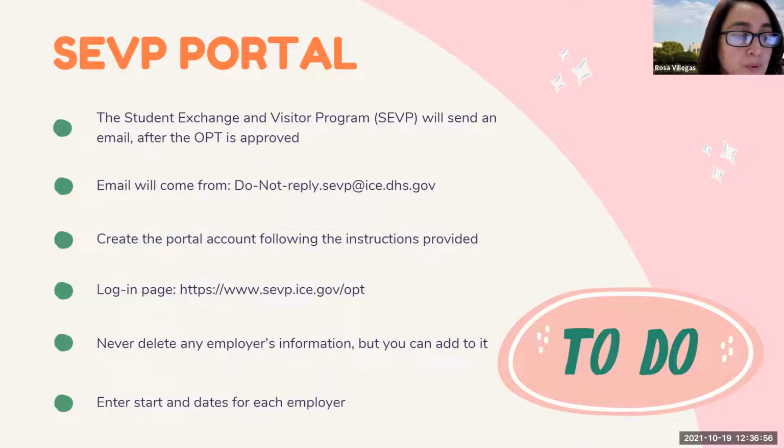The SEVP portal. So remember, we have said if you're in OPT, you cannot accumulate more than 90 days of unemployment. And the way the government tracks that is once you're approved for OPT, you get a start date and an end date. Within that time frame, you cannot accumulate more than 90 days of unemployment.